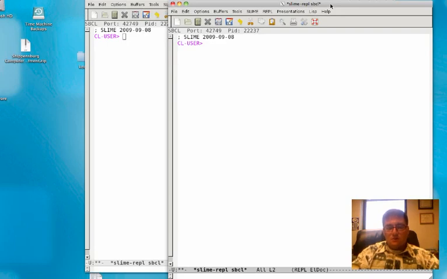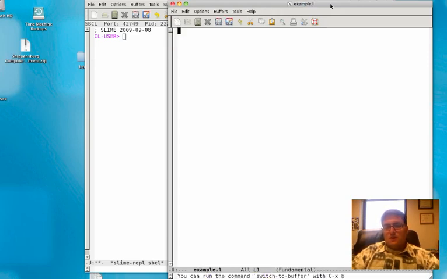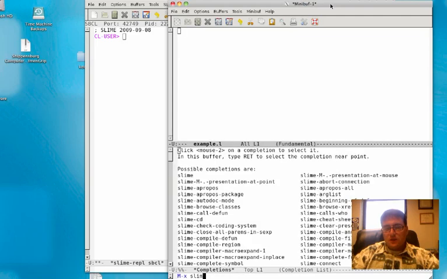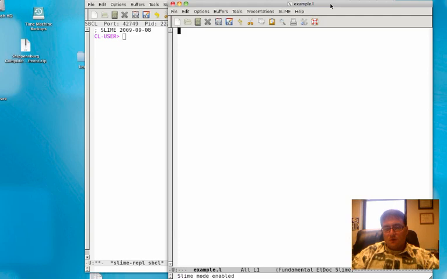And I can do the same thing. I'm going to do Escape X, switch to a new buffer, and in this case, I'm going to give it a name, for instance, example.l. If I give a name for a buffer that doesn't exist, Emacs will create it. Now, I'm going to ask Emacs to go to slime mode for this buffer.